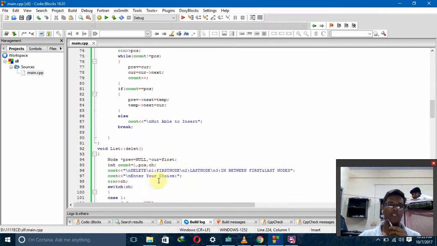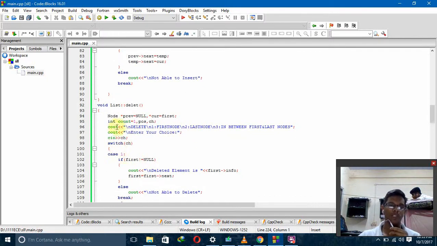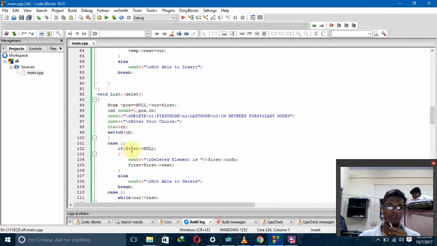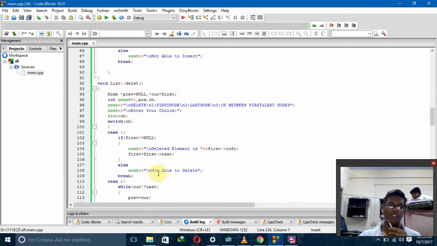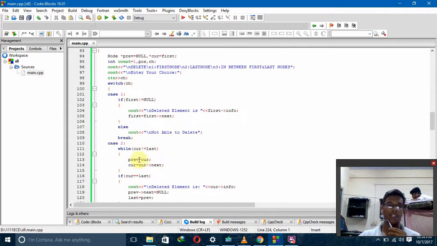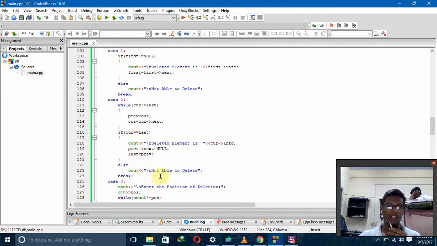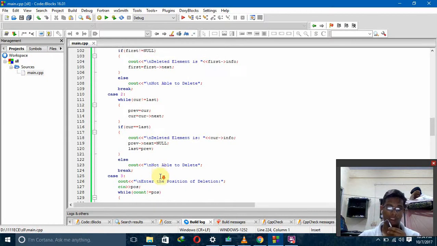In delete also, in the same way, we could delete the first node, last node, or between the first and last nodes. We implement it as a switch case. In case 1, if the first is not equal to null, then the deleted element is displayed, or else the list is not able to delete. Case 2, that is the last node: if current is not equal to last, then previous is equal to current, and current is equal to current arrow next. If current is equal to last, then the deleted element is current arrow info, or else the position is not determined to delete the element.